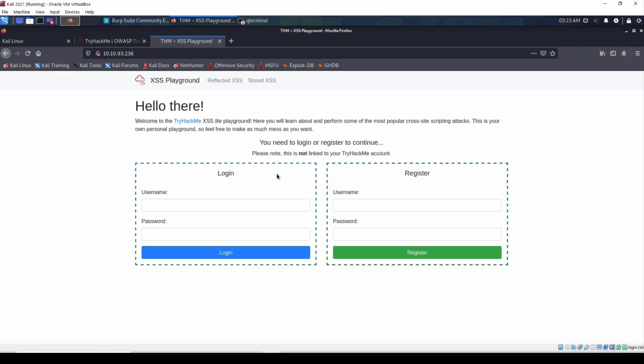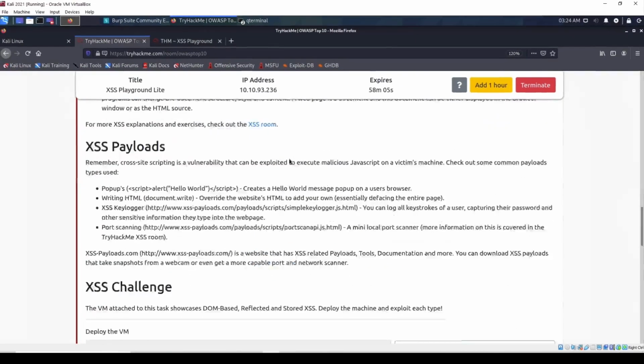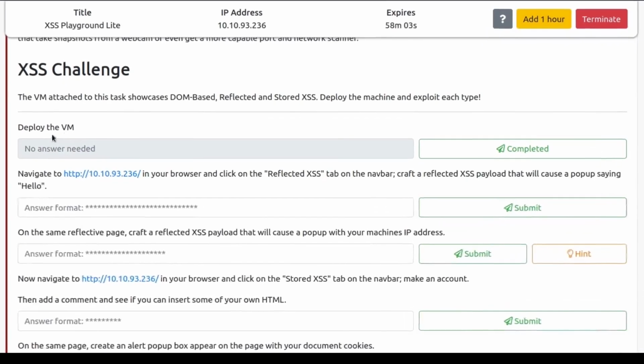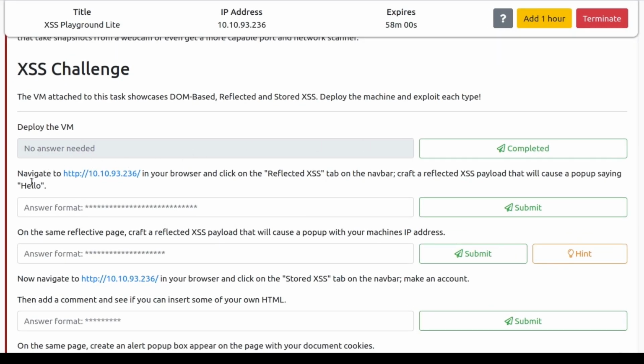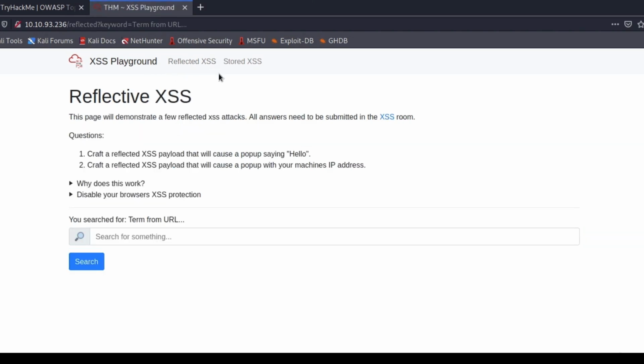Okay, so we got a simple page that has a login form, a register form, and it has some options right here where we can go to reflected XSS or stored XSS. Let's see what our first task is. The first task is to deploy the VM. We already did that. The second task is navigate to our IP address in your browser and click on the Reflected XSS tab on the navigation bar. Craft a reflected XSS payload that will cause a pop-up saying hello. Okay, this sounds like a simple task. So let's go right here and let's navigate to the reflected XSS.